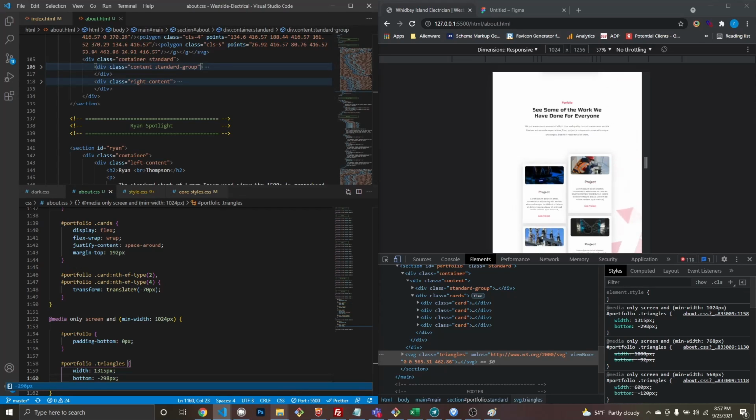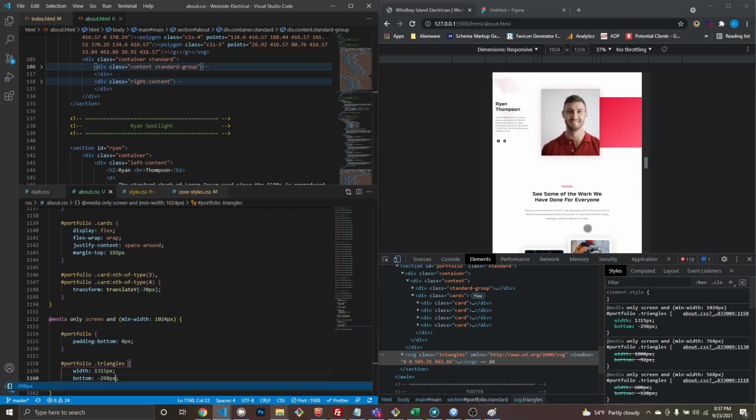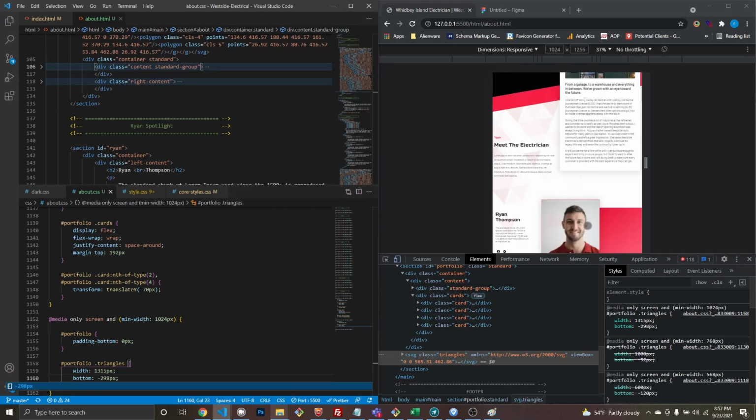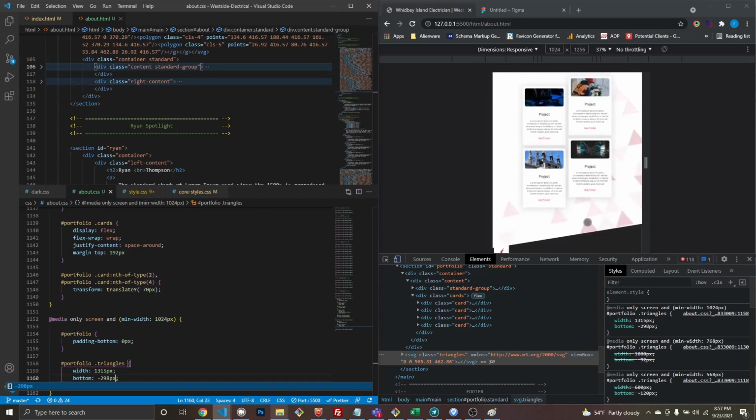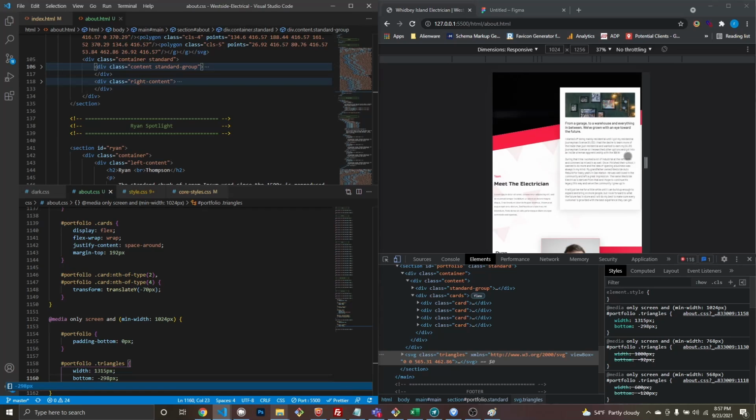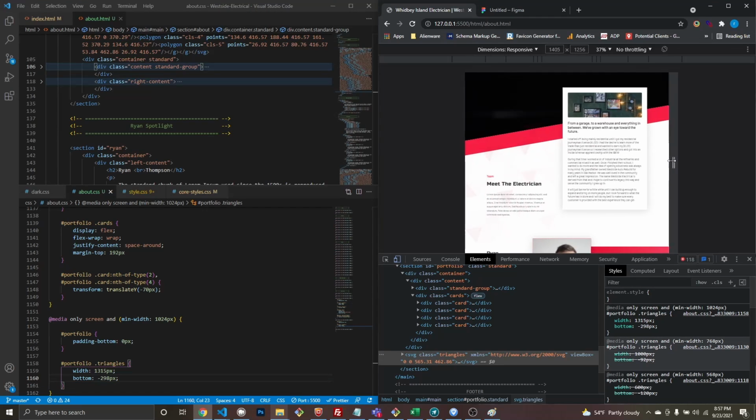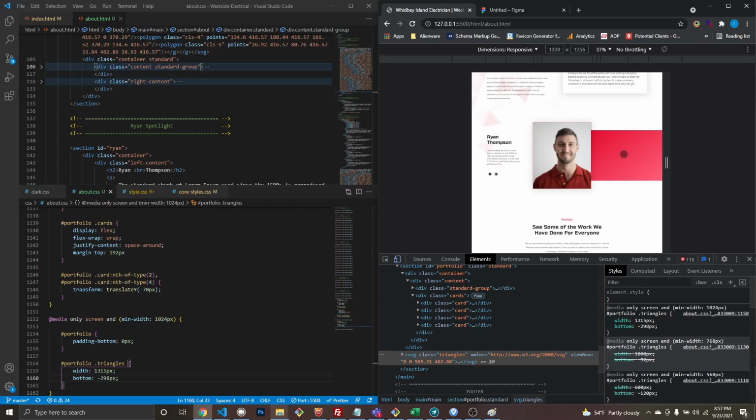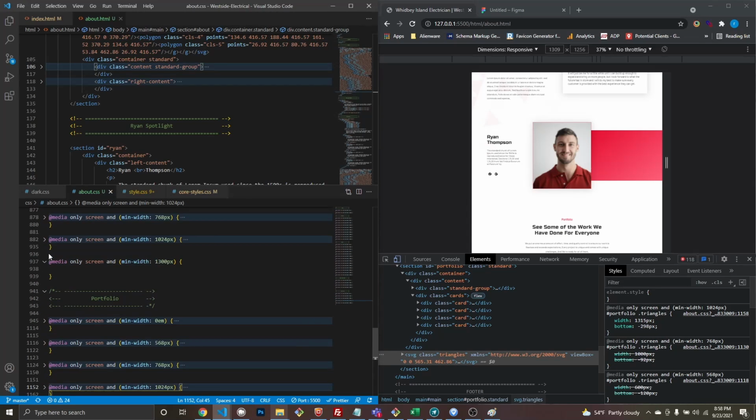Okay, I dig it. I think that's it for that. So let's see what happens when we get bigger. 1300 is our next breakpoint. I think I gotta set a width and a max width to this guy. So let's go to Ryan.